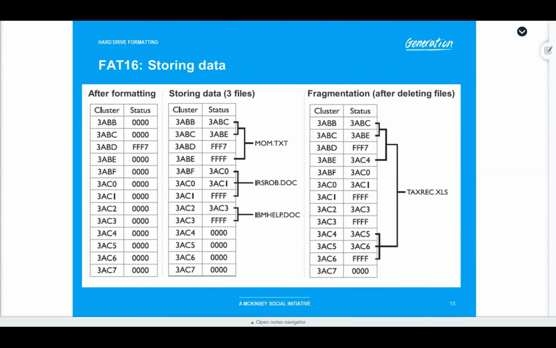The next column here shows you, if you had deleted a file, it essentially creates fragmenting within the system. But the file table will tell you exactly how to find the files. So you have the 3ABB, and the status tells you to go to 3ABC for the next section of that file. You jump there, then it goes to 3ABE. So you jump all the way down, skipping over the bad sector we talked about, and then it tells you 3AC4. You have to jump all the way down to 3AC4 to find the remainder of that document. And this is what a fragmented file would look like.